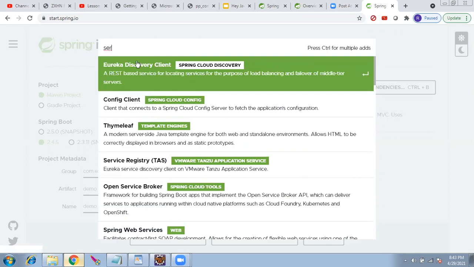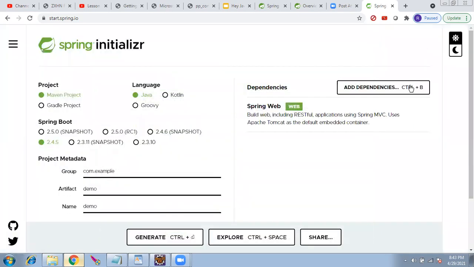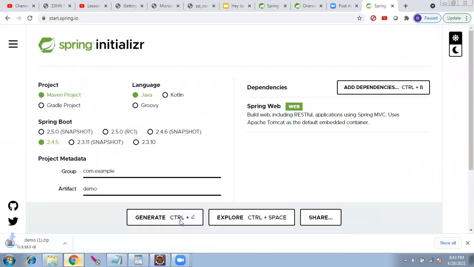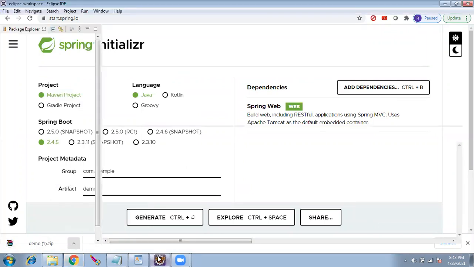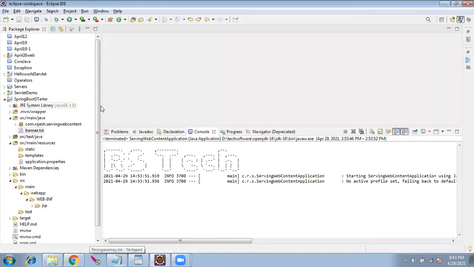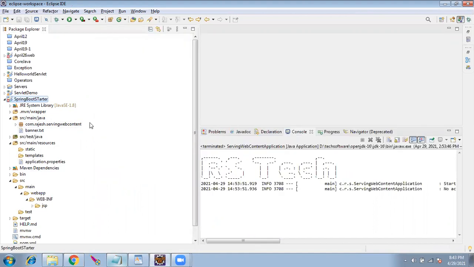I've used Eureka client for web services. With Spring Web alone, if you give generate, the demo source code is ready. I have already downloaded it and imported it here. So this is the demo source code, Spring Boot Starter. You see, I didn't write any of these. Just one file I wrote. Other than that, it's there.